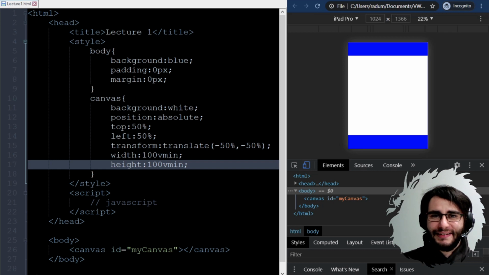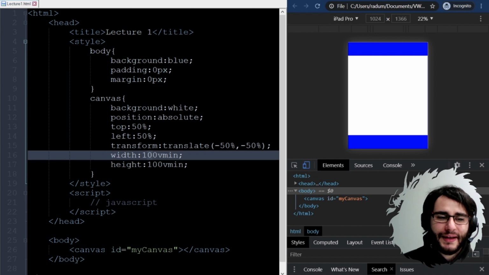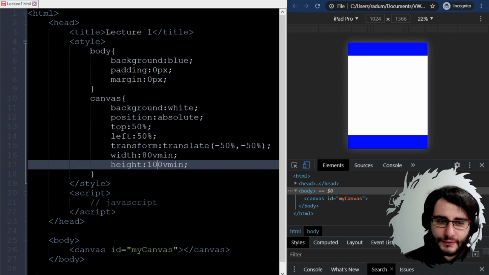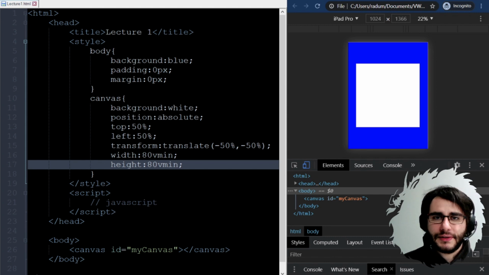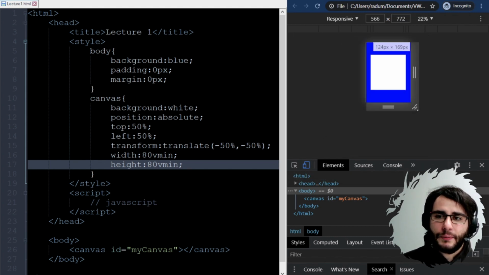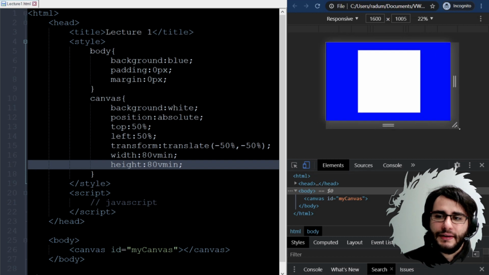So actually having a very wide screen would be more useful in my case. But let's start with this and see where it goes. And I'm going to default it to 80% of this minimum viewport size so that I do see that there are some margins there. And again, I can play here with this responsive mode.